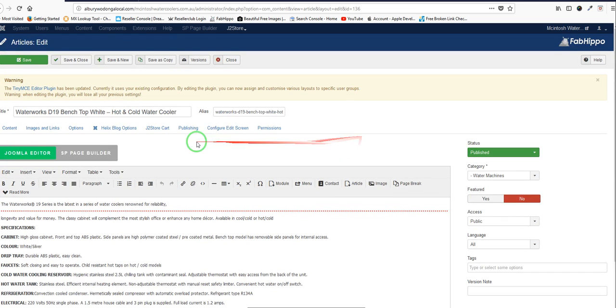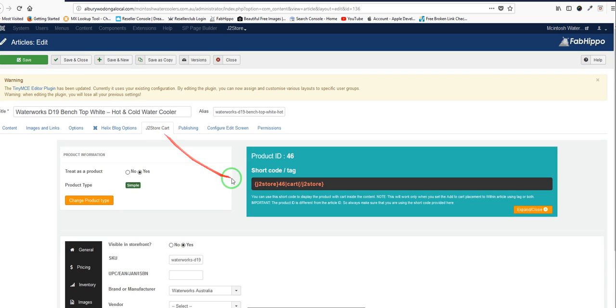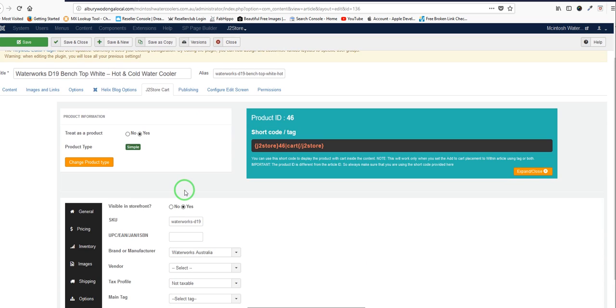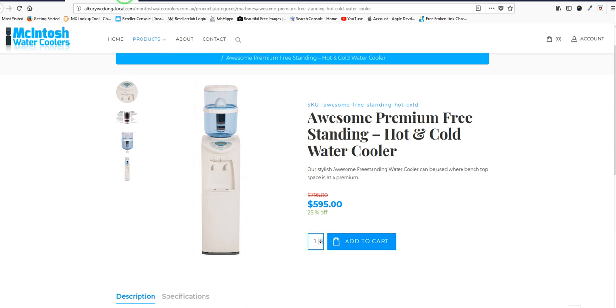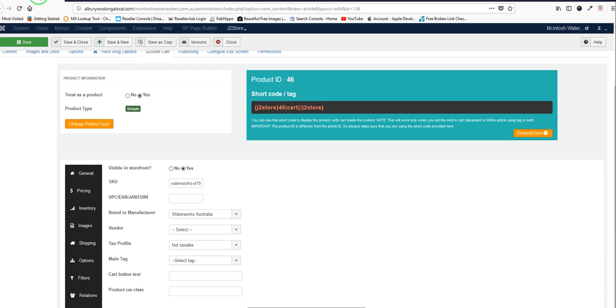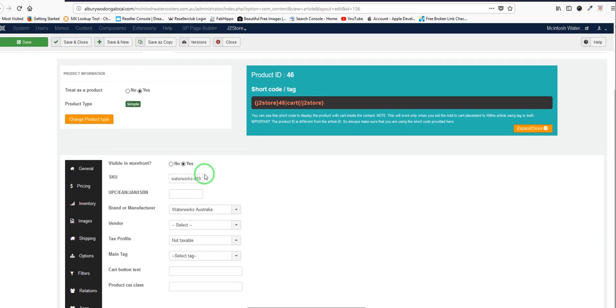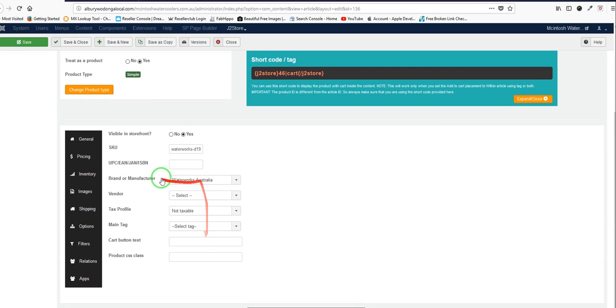But anyway, to look at the cart part or the store part of the article, you go to here. So we're treating it as a product. It's visible in the storefront. We've given it a stock keeping unit, a special name, which again appears here. You can't have two the same. You've got to have them different. You've got the manufacturer, which you just select.